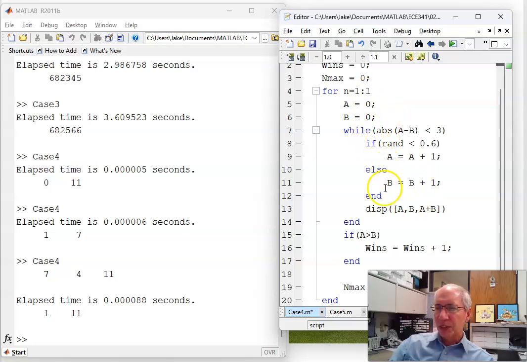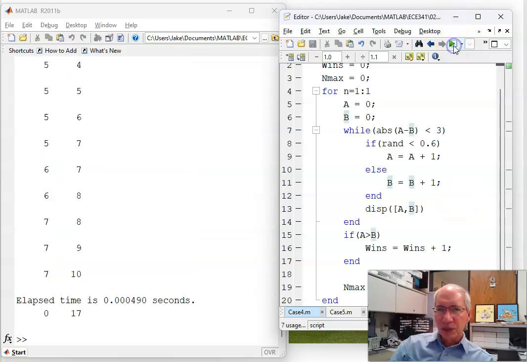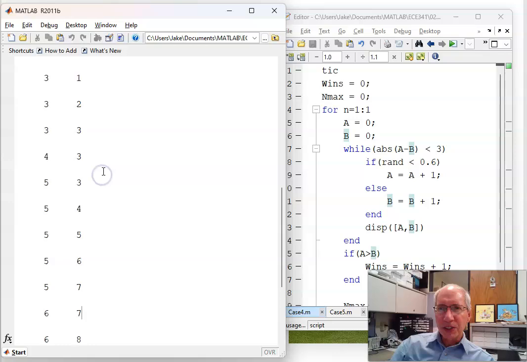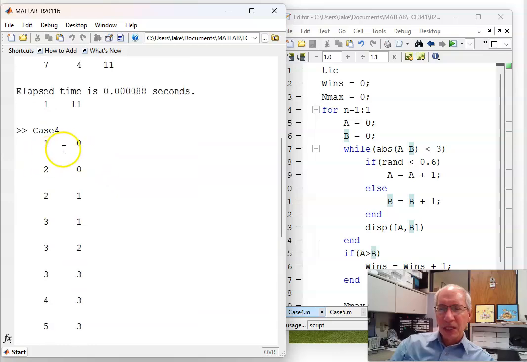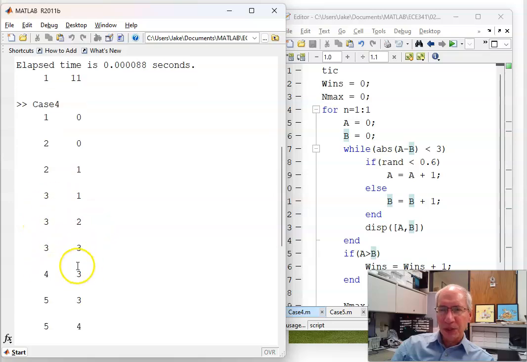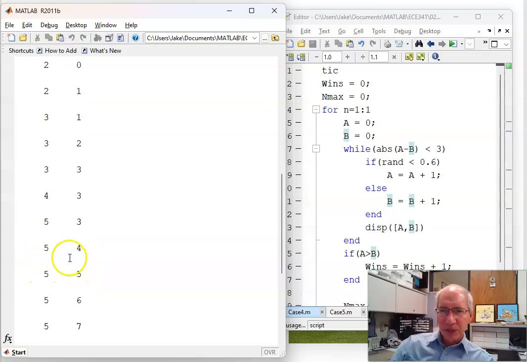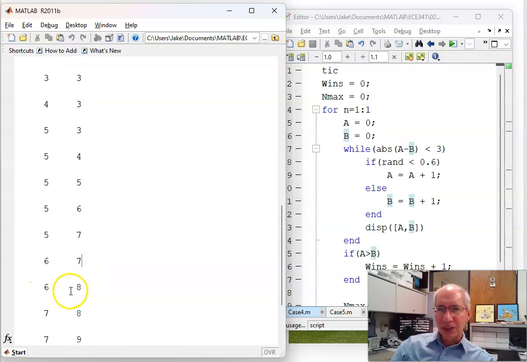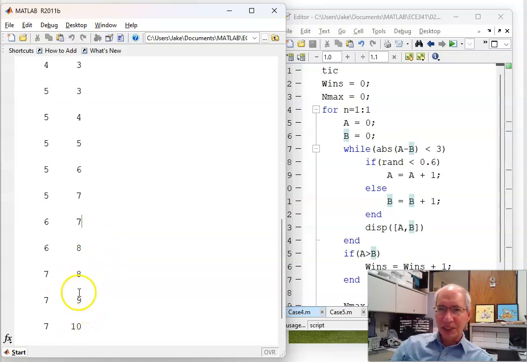So inside that infinite series, I'm going to keep on displaying what's happening between A and B. So as I do it, the series starts out. A won the first game, A won, B won. A is up 3-1, 3-2, 3-3, 4-3, 5-3, 5-4, 5-5, 5-6, 5-7, 6-7. A's down 1, 6-8, 7-8, 7-9, 7-10, B won.